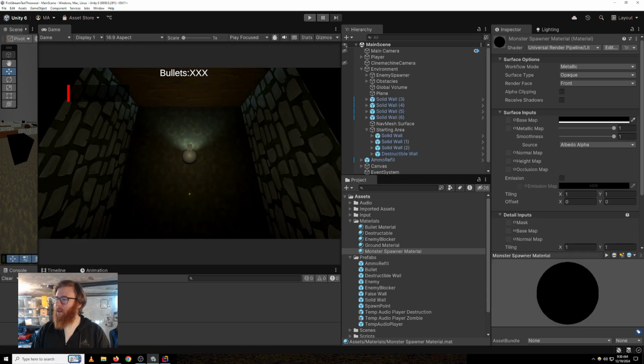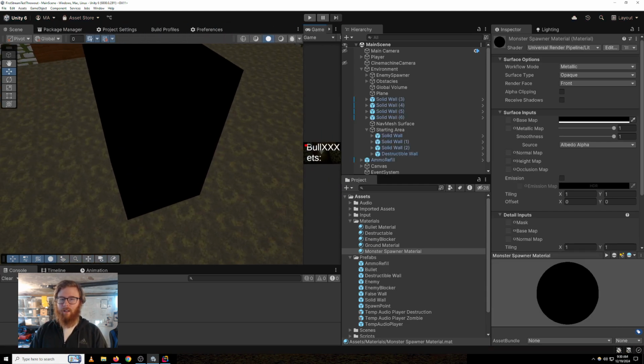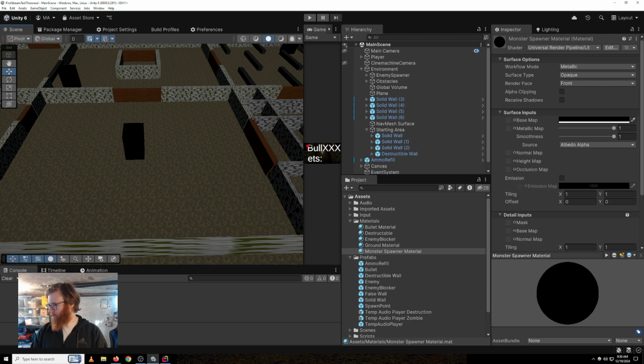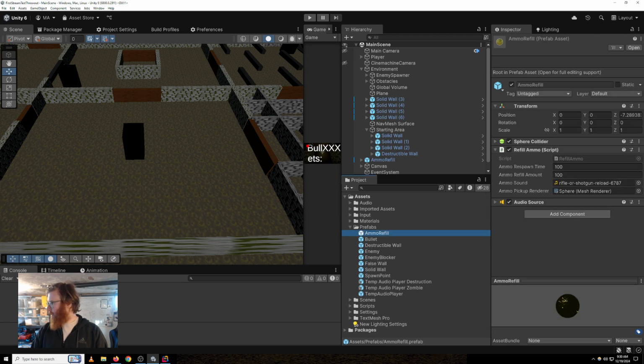Refill ammo. Okay, yeah, let's get ammo moved around. I'm going to take the ammo refill prefab. Respawn time, 100 seconds. That seems fine. Ammo refill amount. I'm not a huge fan of the 100. That's enough to win the game with just that. So we're going to set it to, like, 20.